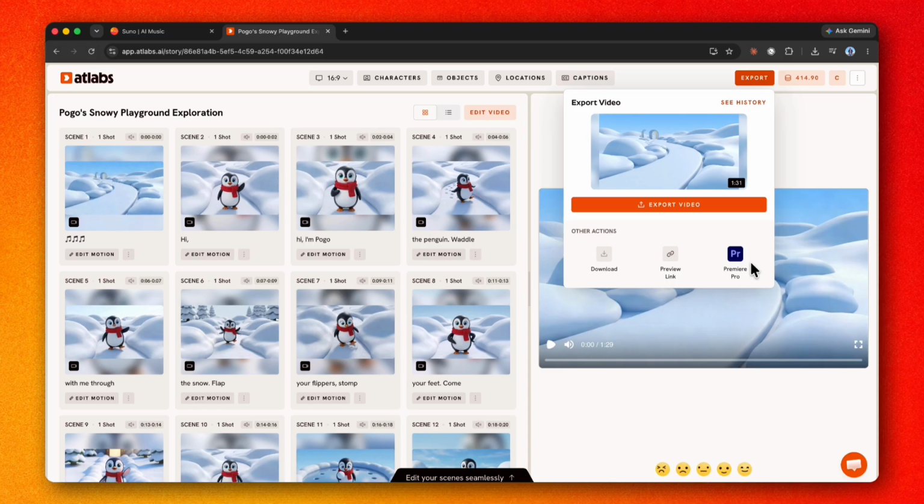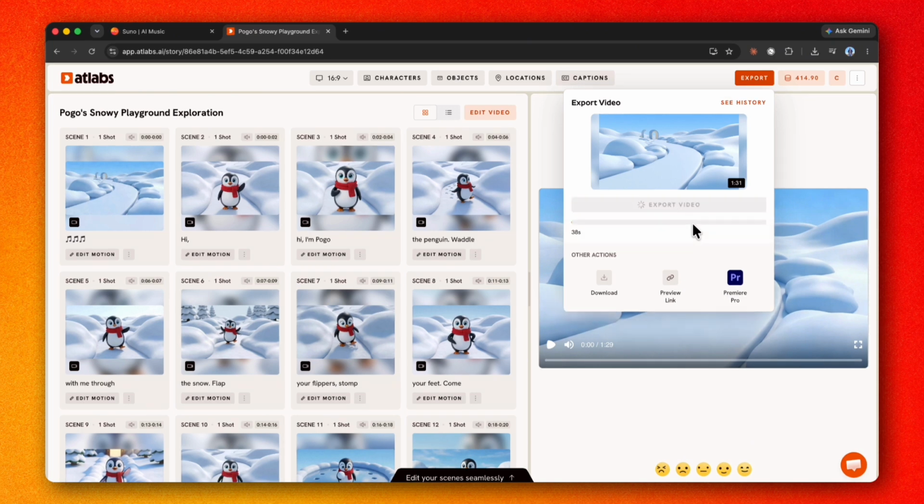For this workflow, I want to keep the process inside Atlabs. The whole point is that we can create, review, polish, and export the video from one platform without turning this into a separate editing workflow. So I'll click Export Video, wait for the export to finish, and then download the final file.